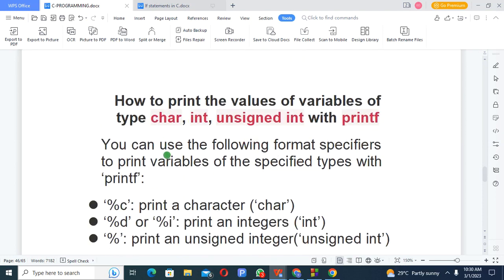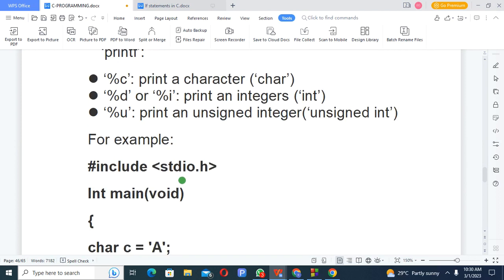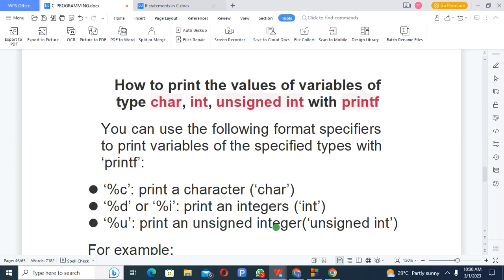Now, in our last class as well, we looked at how to print the data types by using format specifiers: %c to print character, %d or %i to print int, while to print unsigned int we use %u. We use %u here to print unsigned int. So let us stop here and move on. That is the summary of variables.